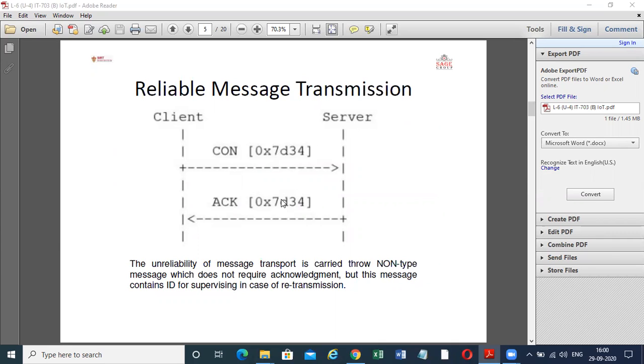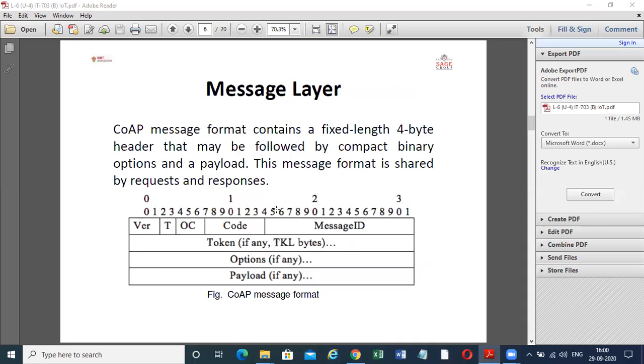The unreliability of message transport is carried through the NON type message, which does not require acknowledgement, but this message contains an ID for supervising in case of retransmission. That means the unreliable message transport is carried through the non-confirmable type, which doesn't require any acknowledgement, but the message contains an ID for supervising in case of retransmission.